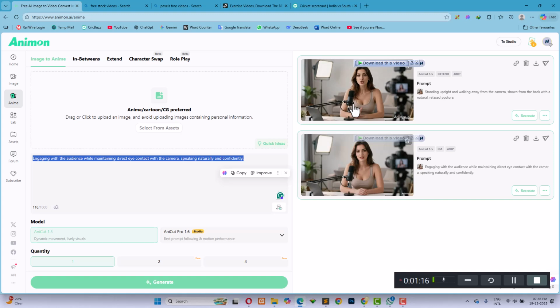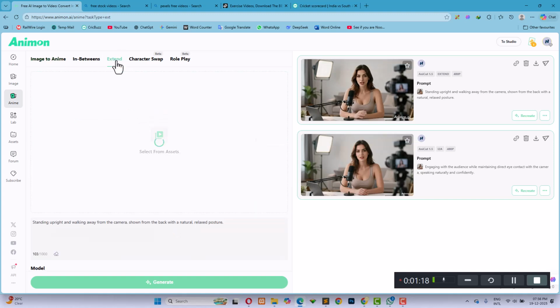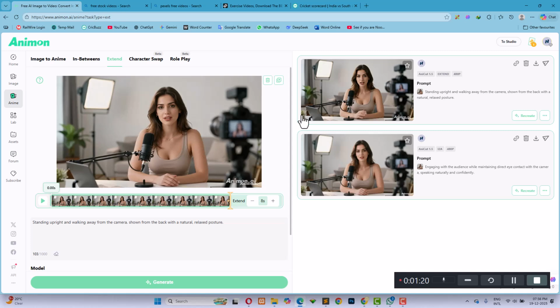If you want to increase the time duration of the video, use the Extend feature. Just upload the existing video and the system will automatically extend it.